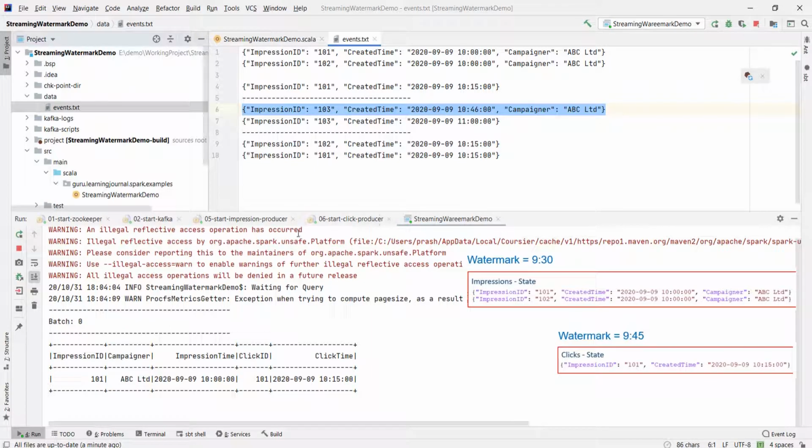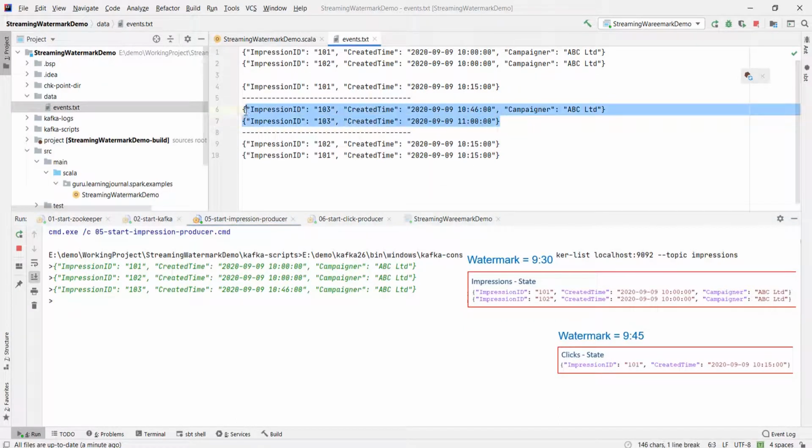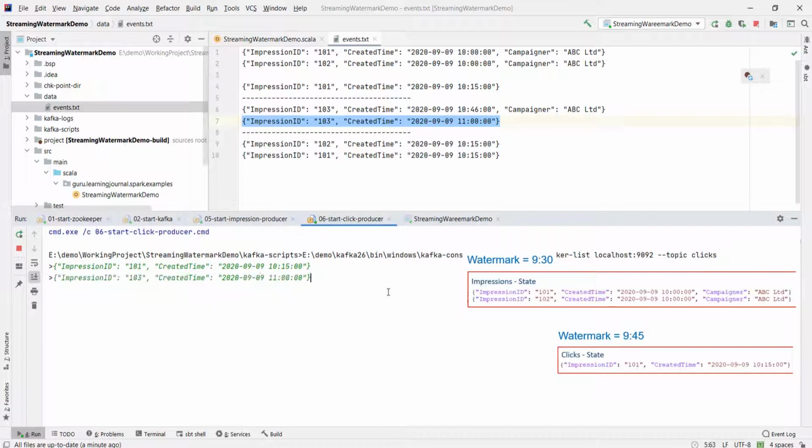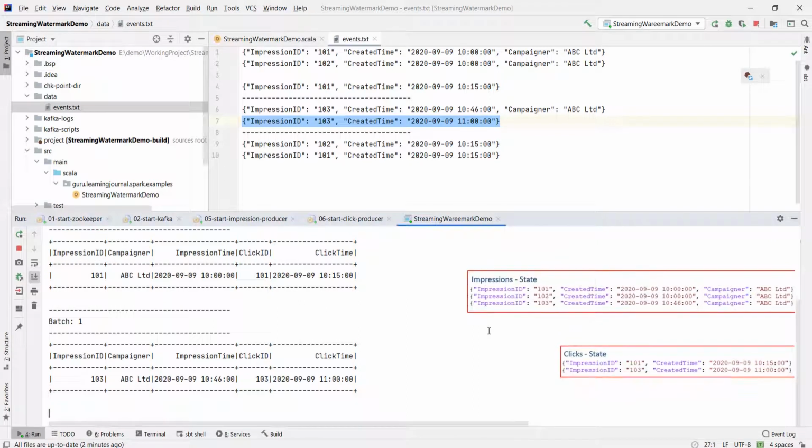This one is timed at 10:46 AM. I also want to send a matching click event timed at 11 AM. What do you expect now? Both the events will match and they should appear in the output and they should also go to the state store. However, the max event time will change and hence the watermark boundary will also change.